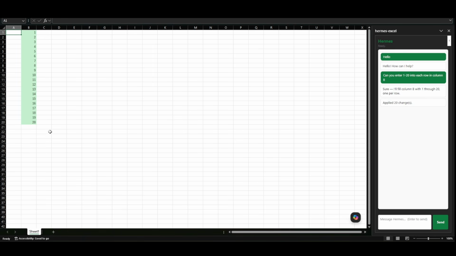And there we go. Very quick. You see it responded, "Sure, I'll fill in column B, 1 through 20." So a bit of prep work, but once you have it, it's pretty nice to have here. So let's go back to my NFT sheet.